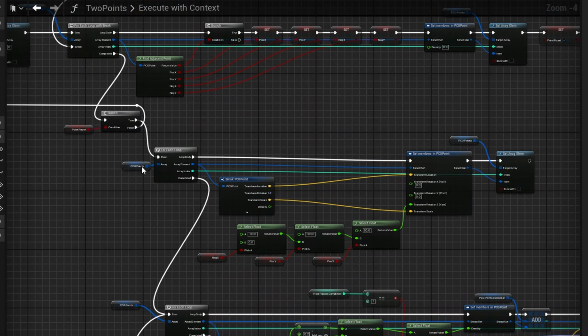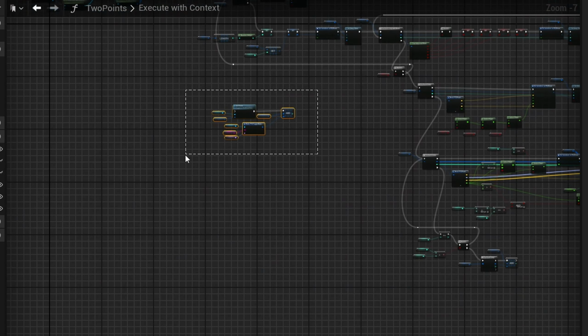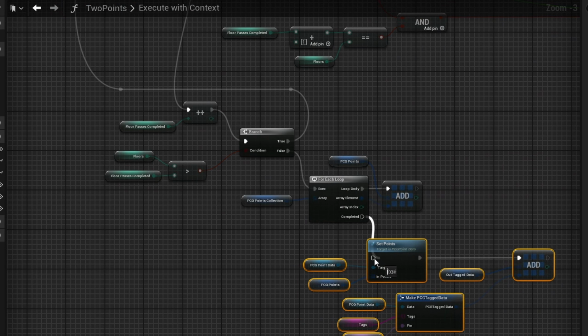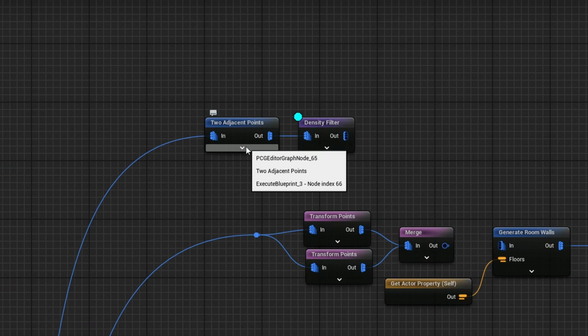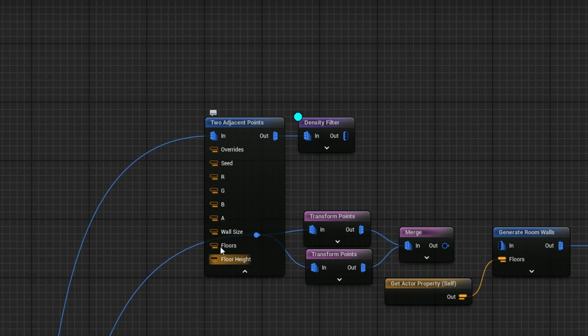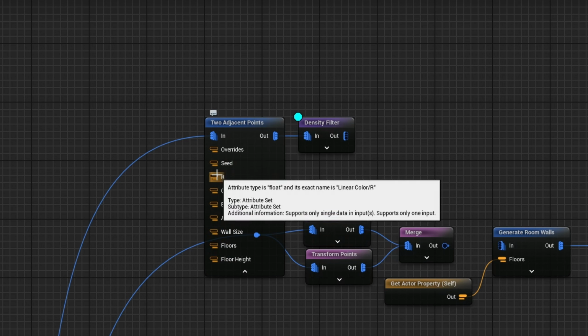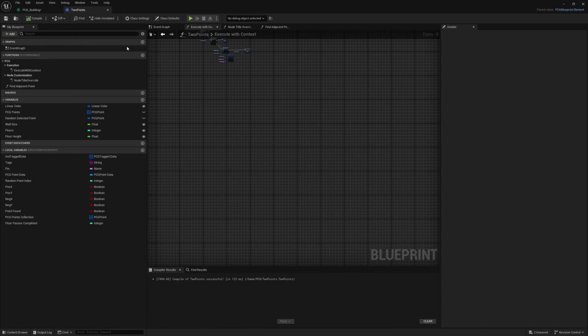At which point we need to exit out of here. So we can grab our return from here, drag it over, and plug this into our completed. Now in here, we need to plug in the amount of floors we have. So here, when you plug this in, it seems, oh, we still have the variable from before. We still have linear color.